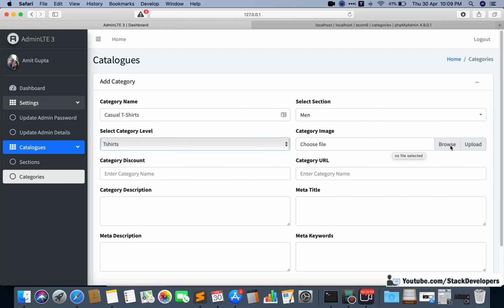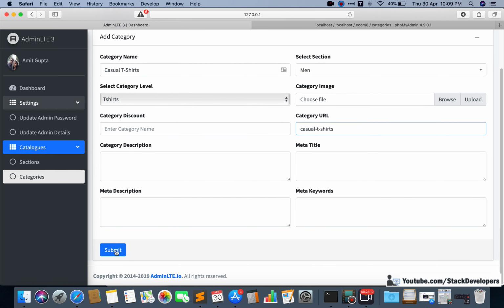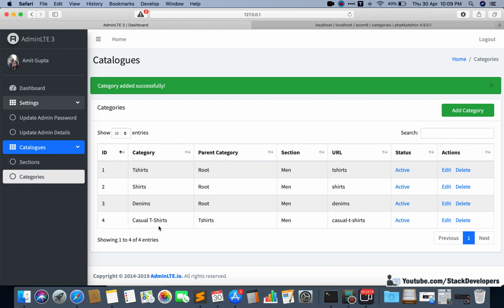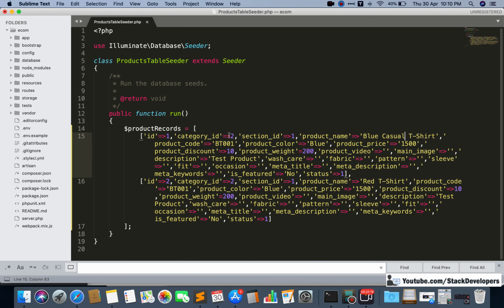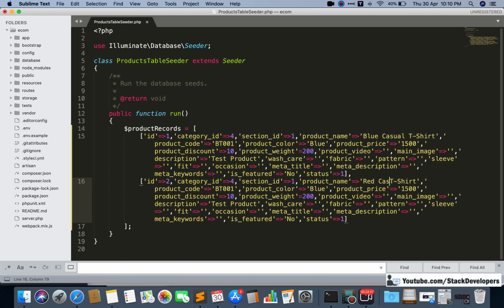And after that, casual t-shirts here, fine. Now for this one we can add, submit. Now its id is 4. I am going to add the products under this id, so I am going to make the category id 4, and here as well 4. Here I am going to add blue casual t-shirt, and here I am going to add red casual t-shirt.